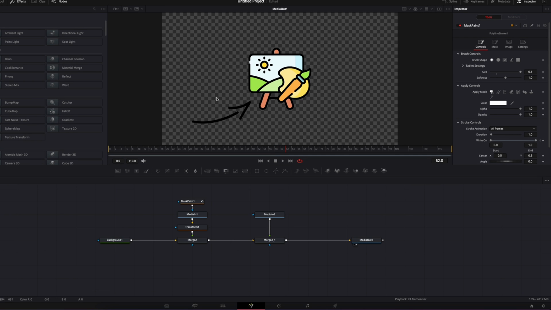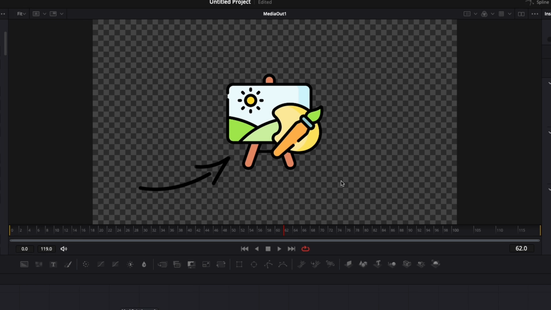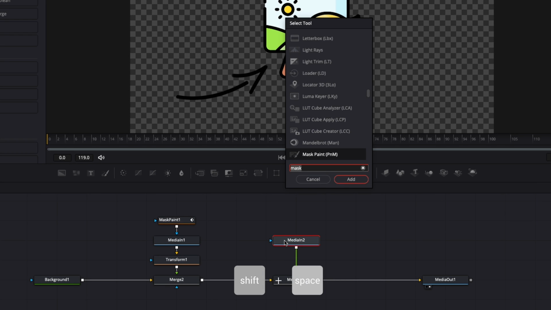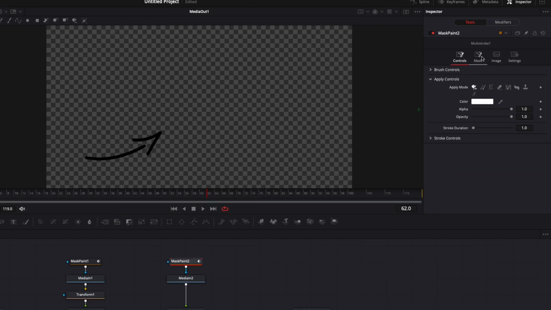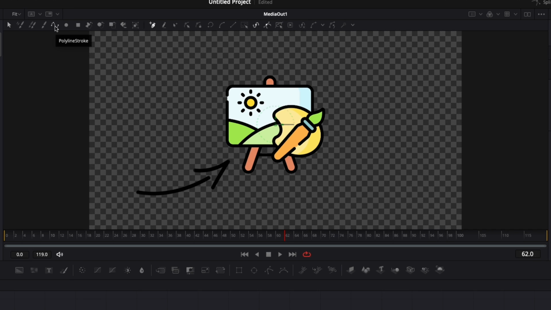Now, what if you have a bigger picture that cannot be drawn line by line like this one? You can do something like those explainer videos that you might have seen on YouTube, where you zig and zag with your mask to simulate some drawing, like coloring. So I'm gonna select my second image, hit shift space on my keyboard, search for mask and bring that in. Same thing, we go to the mask, click invert so we can see what we're doing. We select our polyline stroke, and start drawing in zigzags. I'm gonna start here and start drawing my points.